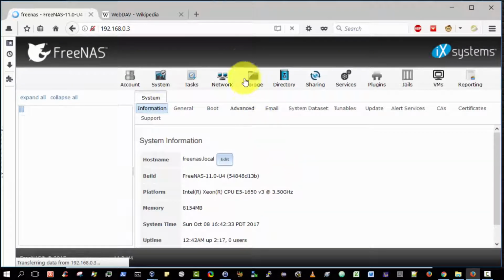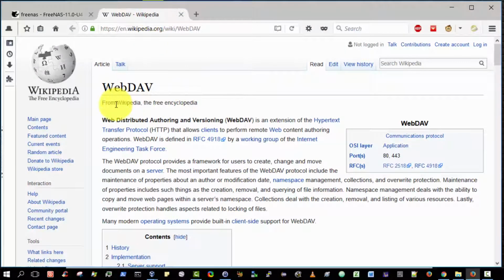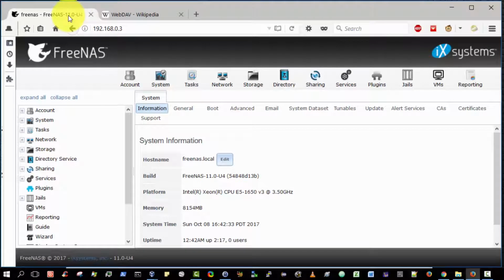Very good. Now, before I go any further, perhaps there's no harm to review what is a WebDAV folder. Well, WebDAV stands for Web Distributed Authoring and Versioning, and it is an extension of the hypertext transfer protocol that allows clients to perform remote web content authoring operations. So in a nutshell, WebDAV allows us to make a folder shareable and accessible via your browser, such that any browser that supports WebDAV can view the files in the folder, they can access them, copy them, and even delete them and add new files if the appropriate permissions are set up. So it's a lovely little feature.